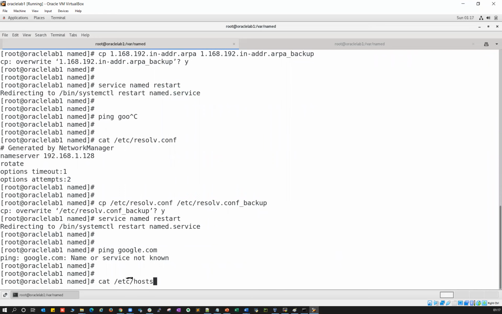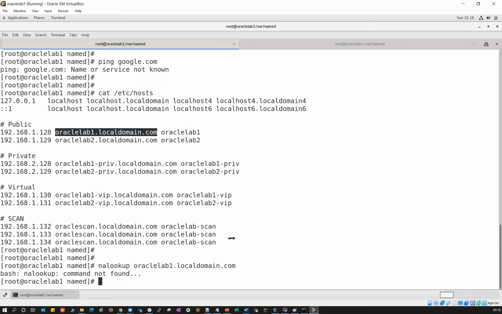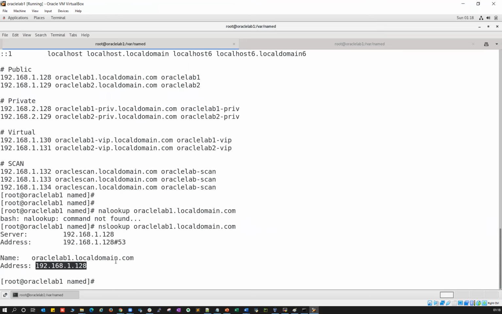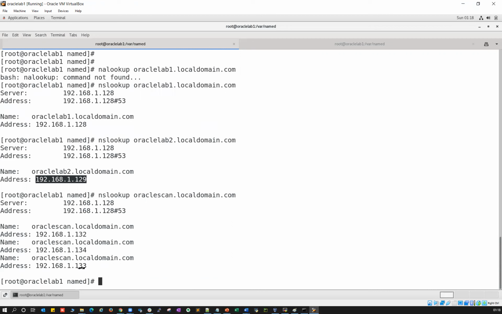cat /etc/hosts, DNS lookup. Okay, here you go. So Oracle Lab 1 is getting resolved, and Oracle Lab 2 is also getting resolved, and the scan, Oracle scan.